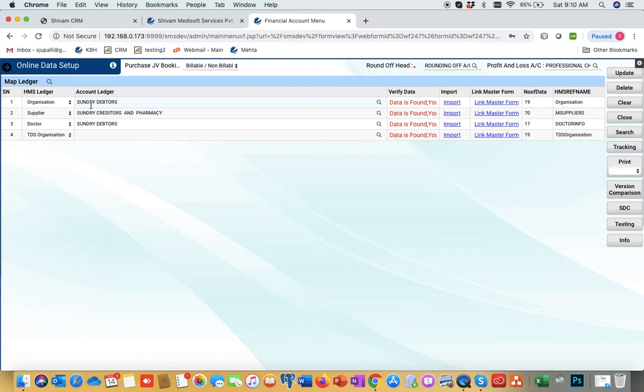So how to use? Here you can see one accounts ledger search is there. Here we just have to select the group ledger under which all the organizations will be created as a ledger. Same way supplier. Supplier means vendor master in HMS. So all the vendors also need to be imported in the accounts. So we have to mention here the ledger name under which all the suppliers or vendors will be created.